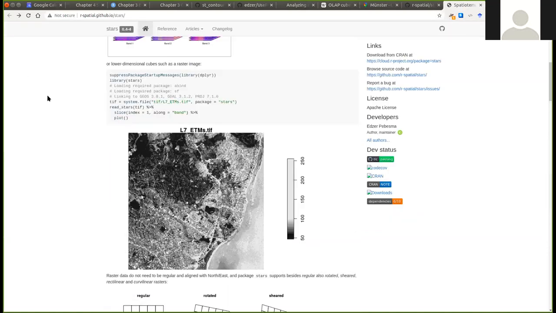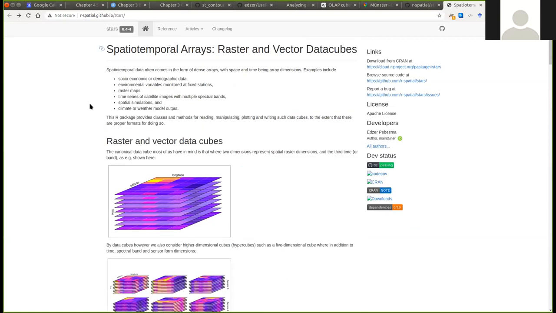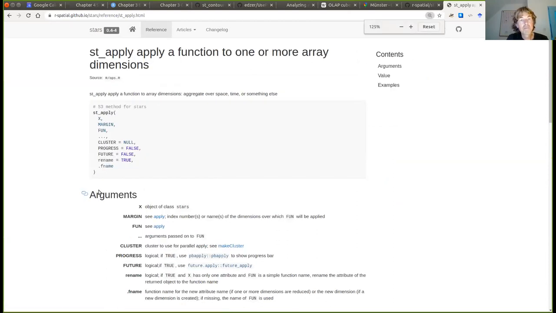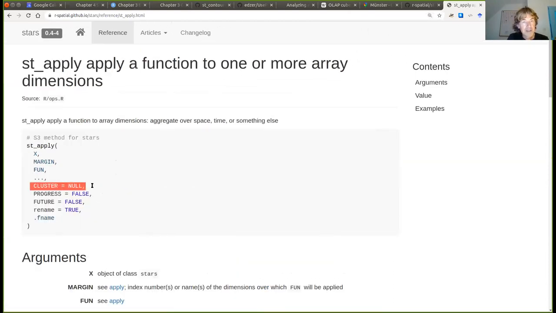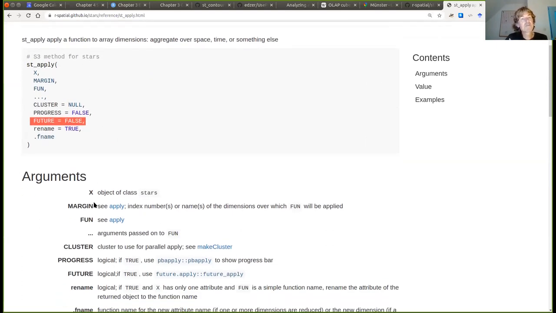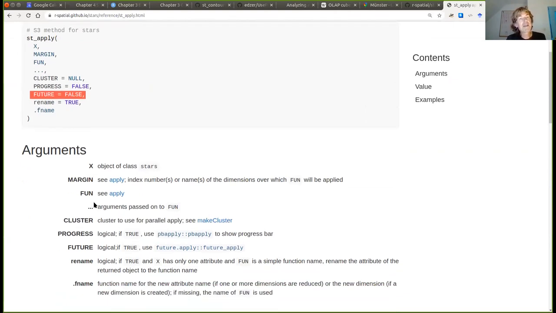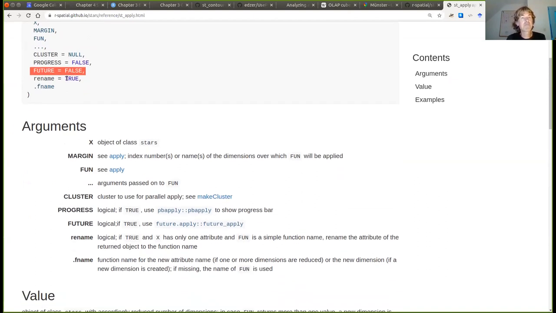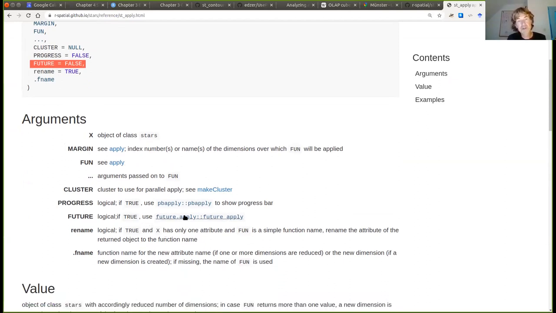Here. I did that with st_apply. And st_apply has a couple of arguments that point you to parallelized approaches, because apply is embarrassingly parallel, and st_apply is too. If you pass it a cluster, then it will use parallel apply. If you say use future, then it will use future.apply, future_apply. So it connects to the obvious R ways of parallelizing things.